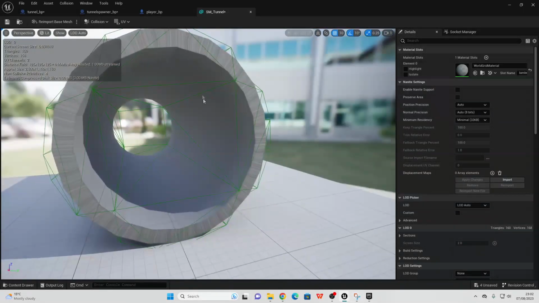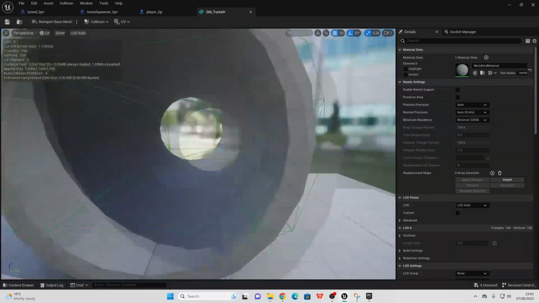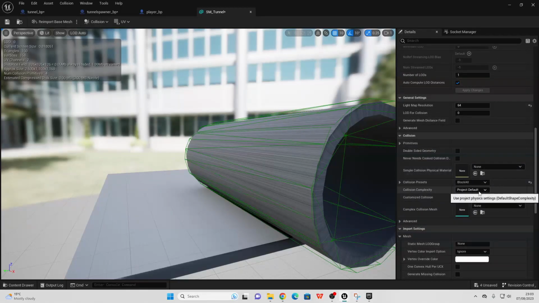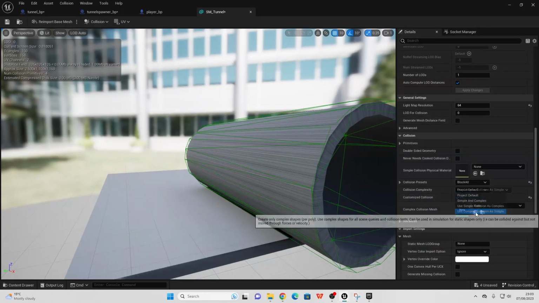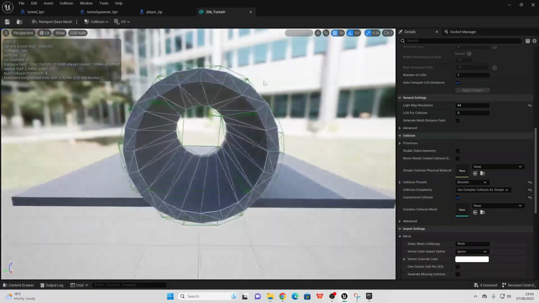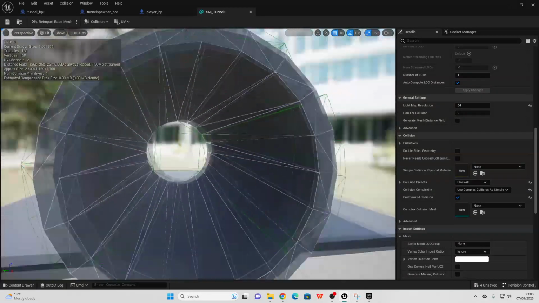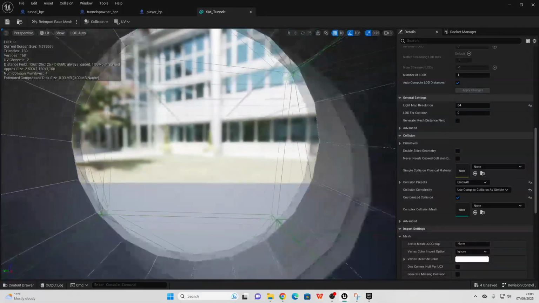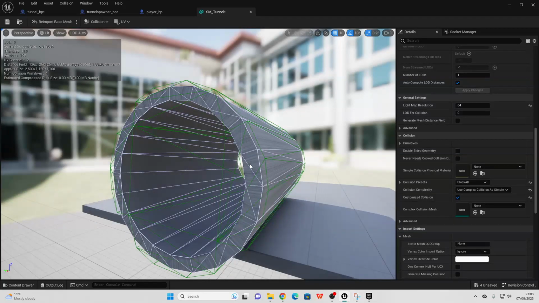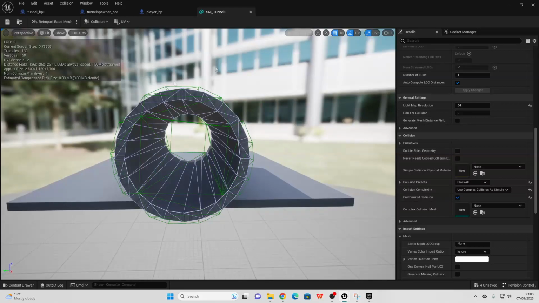So this is it right now, and it's not entirely accurate. To make it more accurate, what we can do is go to details, scroll down, and go over to use complex as simple, and you're going to see it's highlighted in purple, and that is the new collision for our mesh. This will be a lot more accurate, although it does come at the cost of performance in your game. It'll be a bit more laggy as it'll take a bit more resources to load, but the collision will be more accurate, so I'm going to use it. So just change it to use complex collision as simple if you want to follow along.